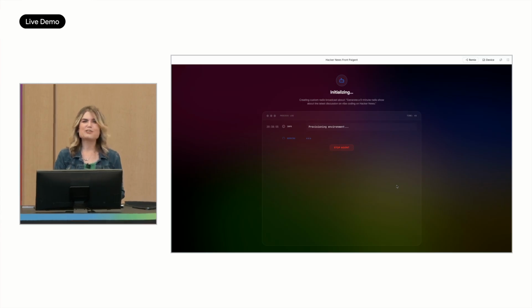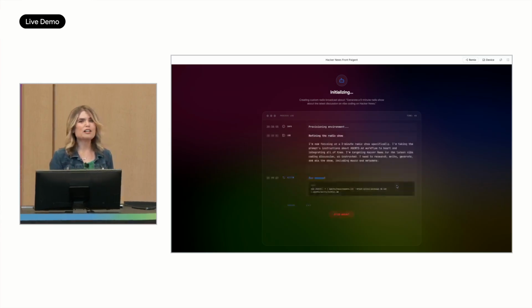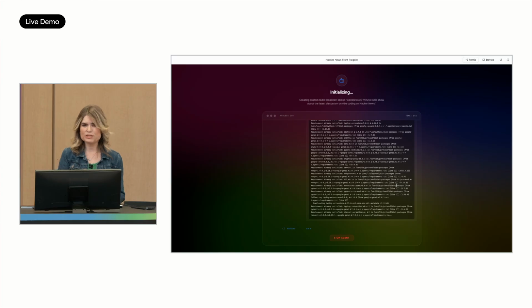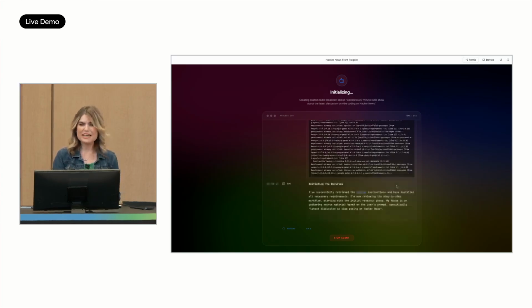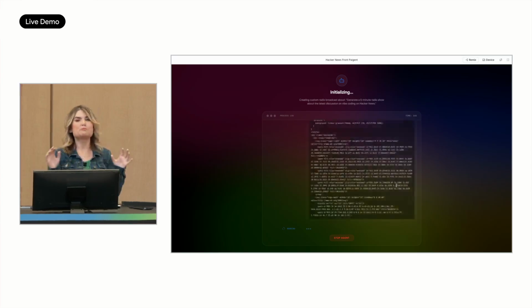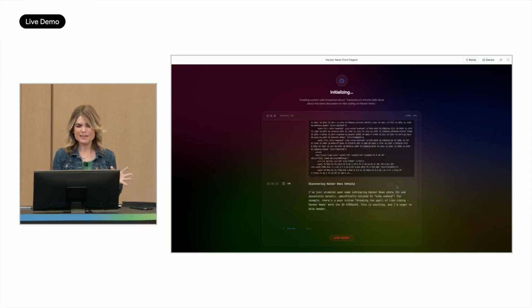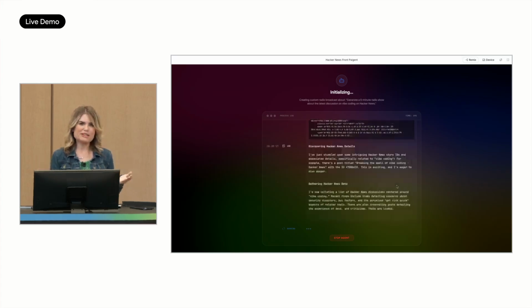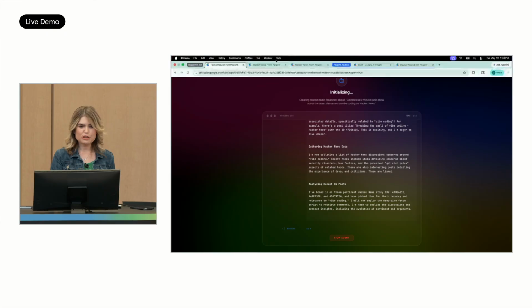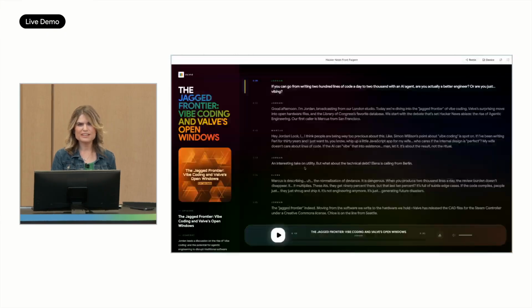Just like Logan showed in the playground, my app is calling a managed agent on the Gemini API. The agent spins up in a sandboxed environment, reads through the skills, makes a plan, and then assembles the complete episode. This is going to take a minute to generate, so I'll switch over to where I ran it a little bit earlier today. And let's hear what Hacker News has to say.